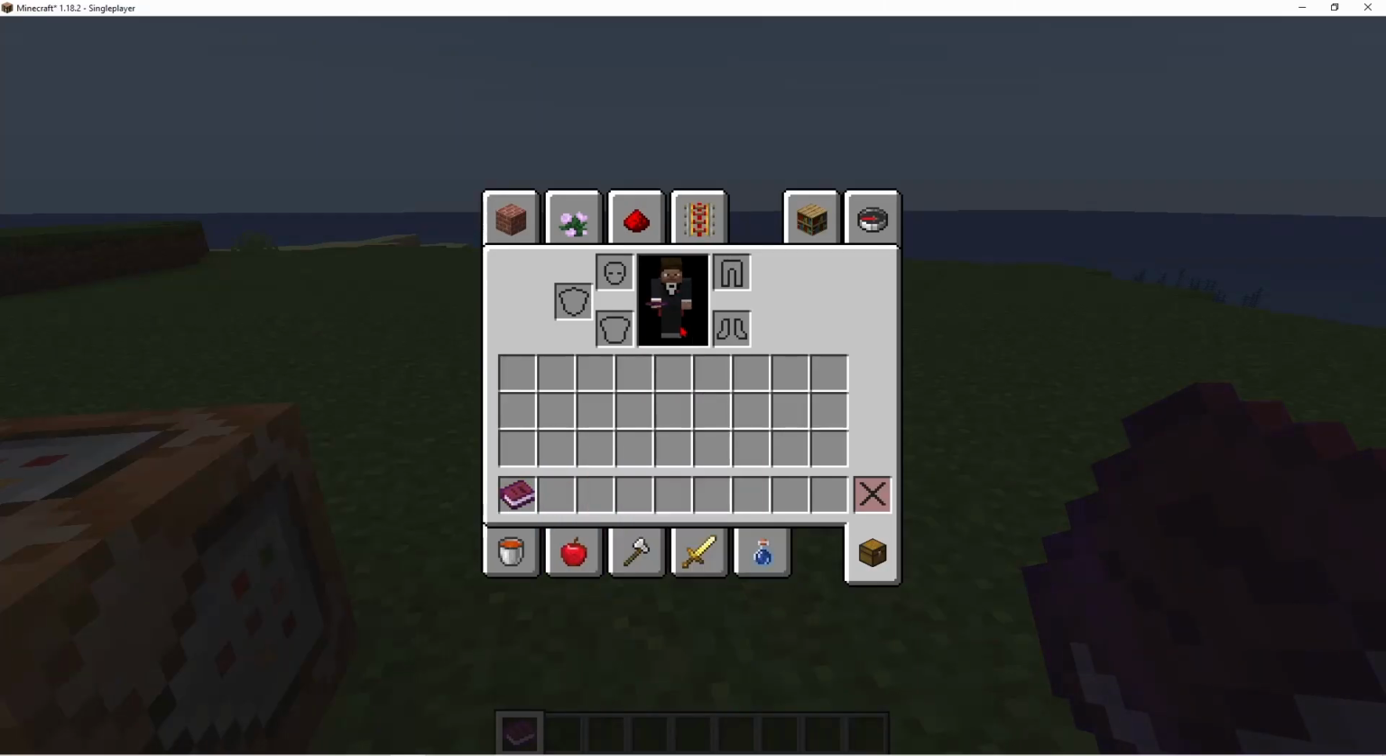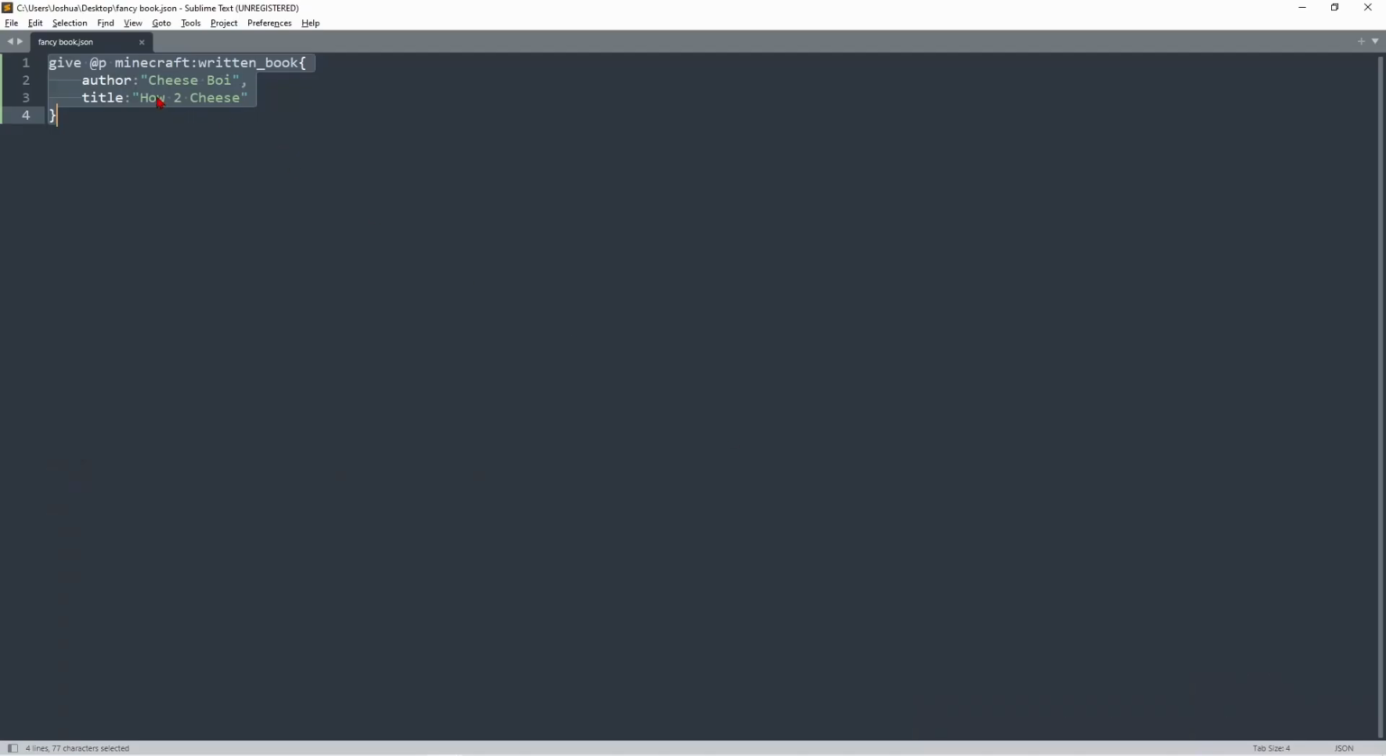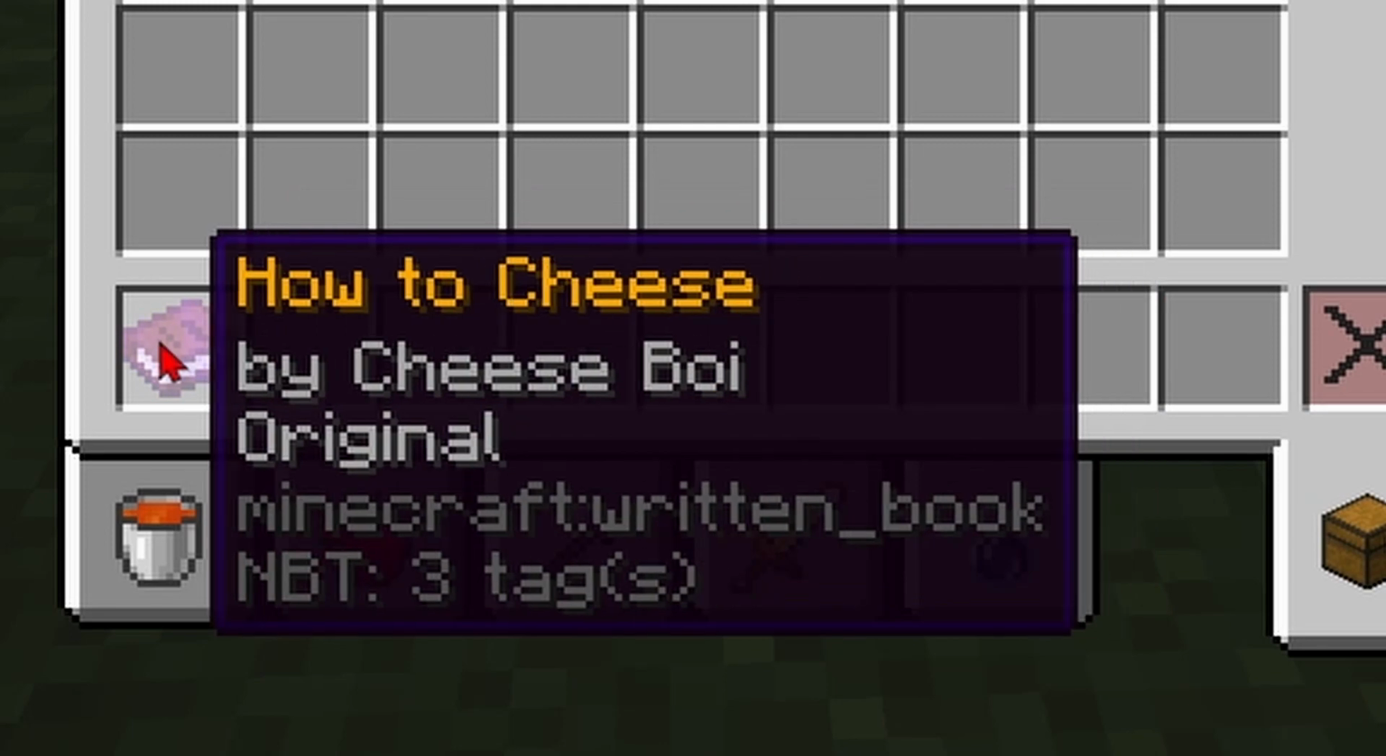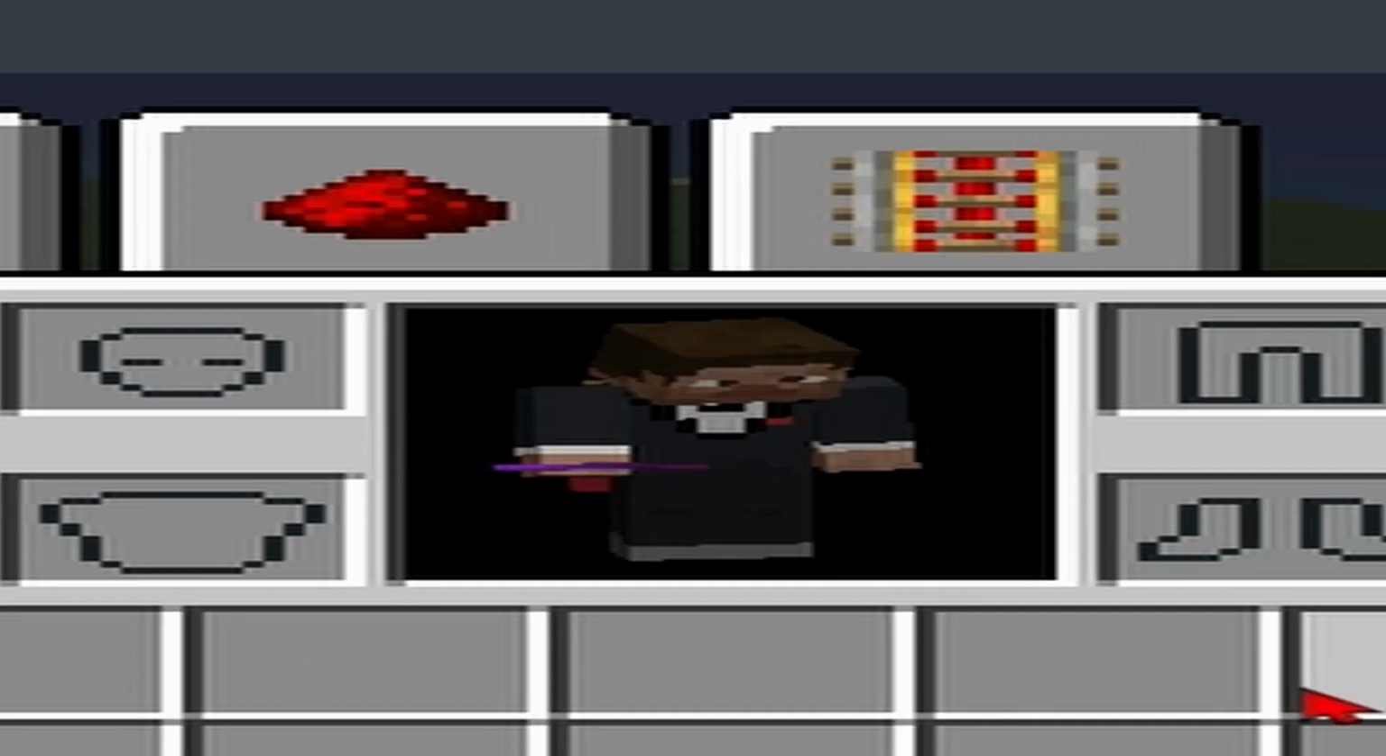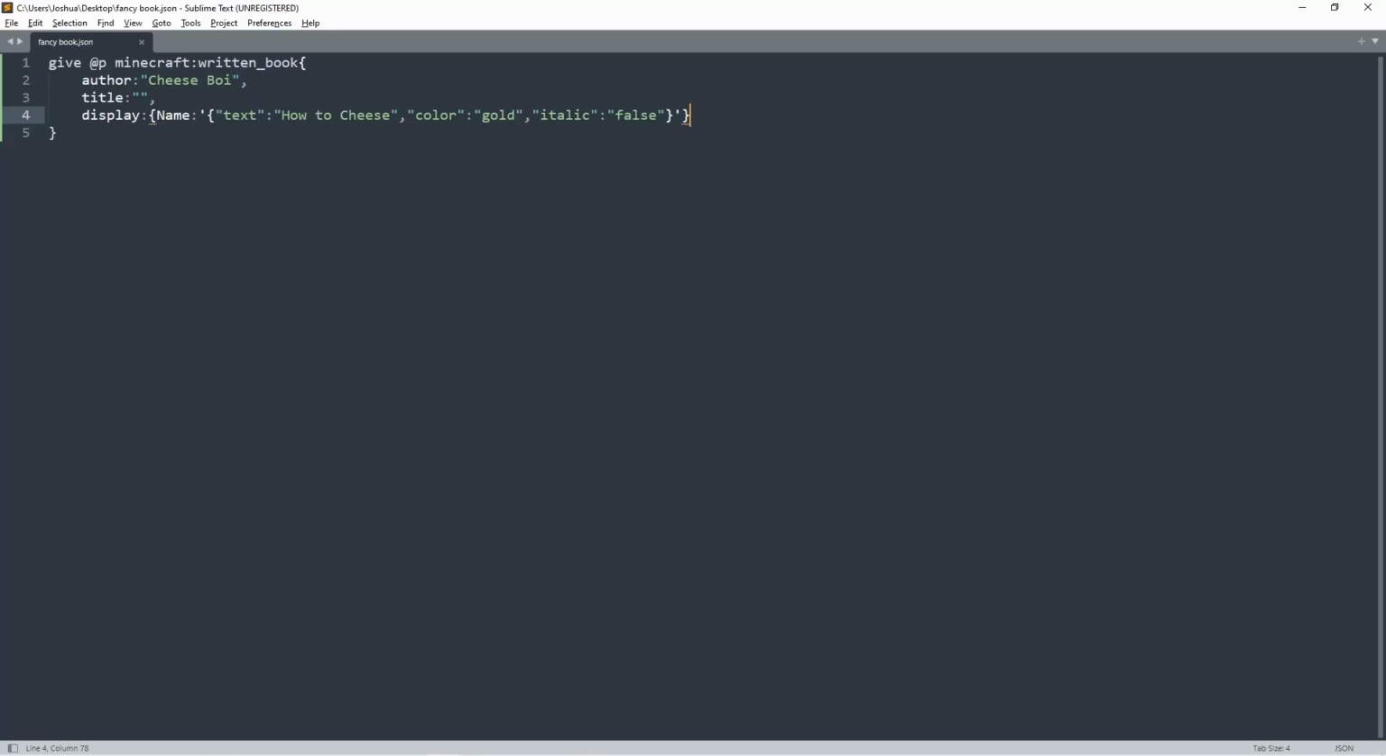But because I like display tags so much, instead of having title, we're just going to leave these empty, put a comma at the end, then do display, name, curly brackets, text: how to cheese, color: gold, italic: false. If you want to learn more about the display tag alone, you can click the card at the top right. So with this display tag in, now it says how to cheese in gold. Yes, very fancy.